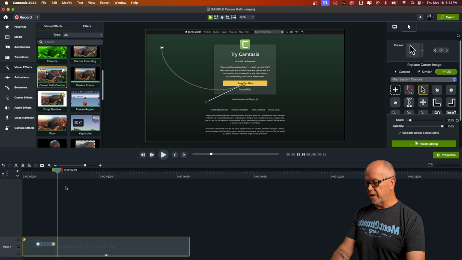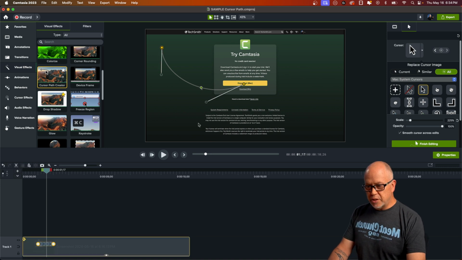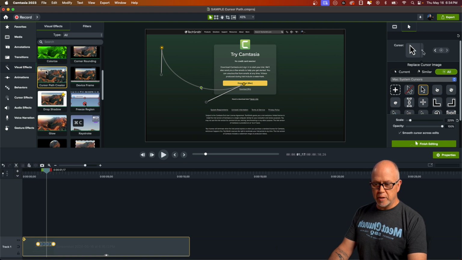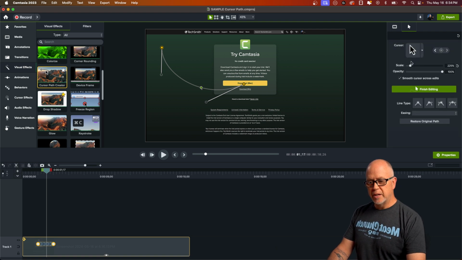And that's what it's going to look like. So this is kind of a small cursor. There's some things we can do to the cursor to make it more visible. Let's come up here to the properties. Let's just uncheck this right now.